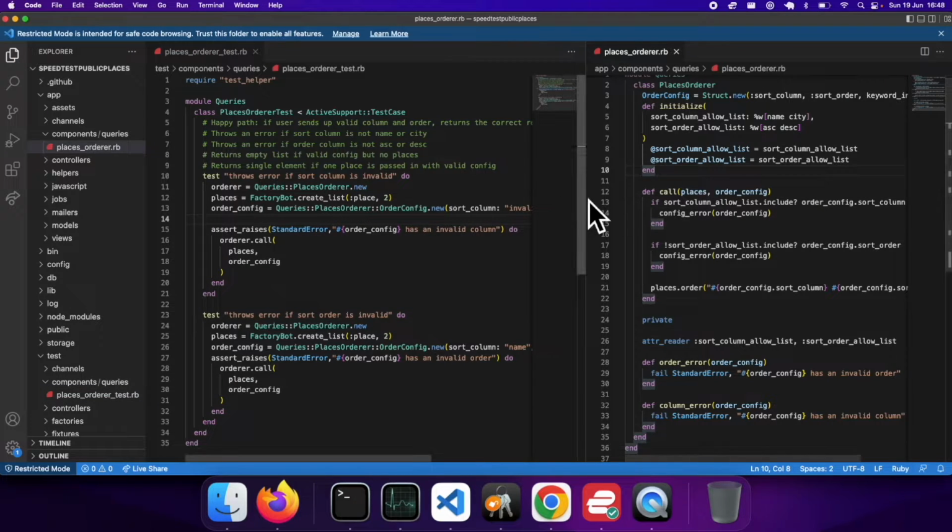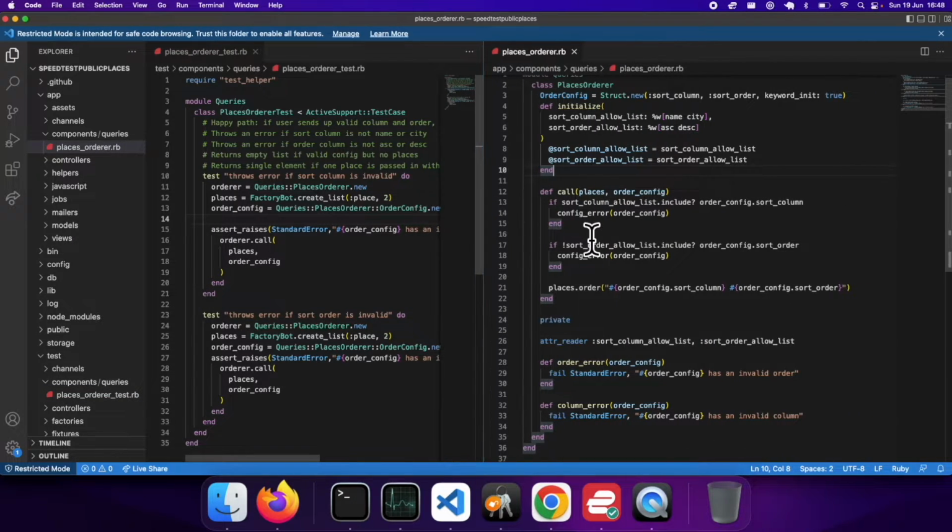Okay, so I think config error. Maybe we should return it. I'm trying to think, is this actually true? I don't think it's true because you're actually failing. So let's see. Config error. Okay, I have no idea why that didn't catch it.